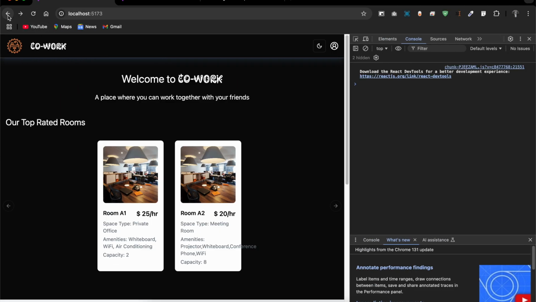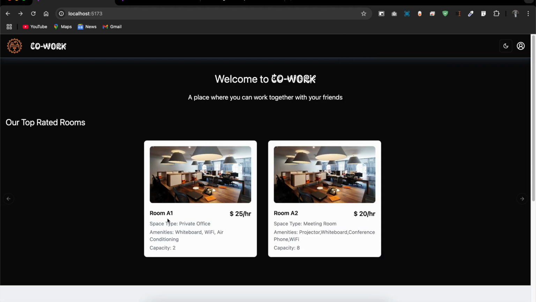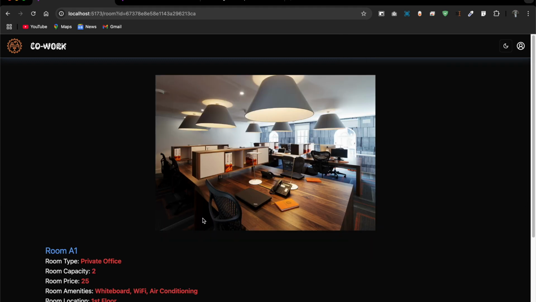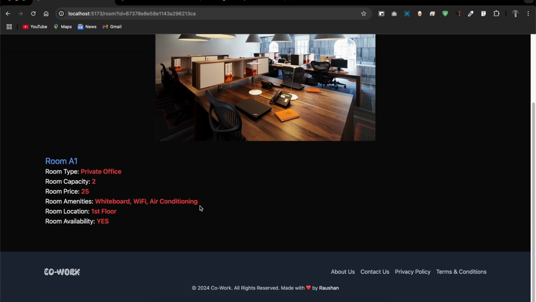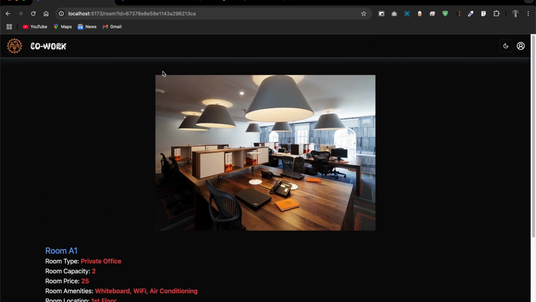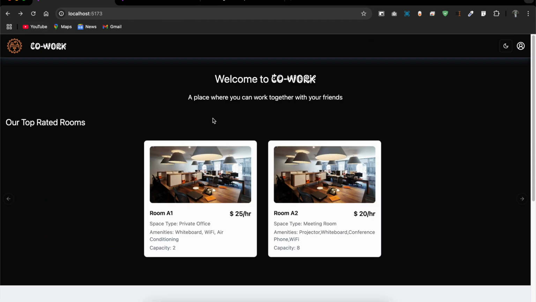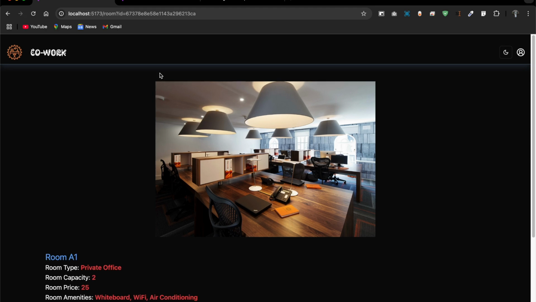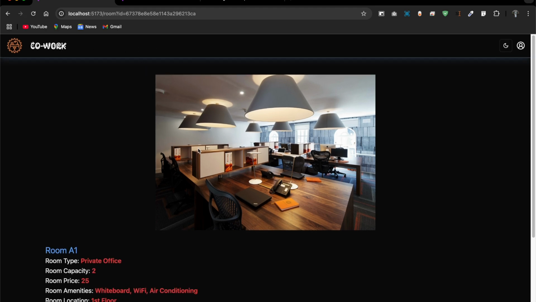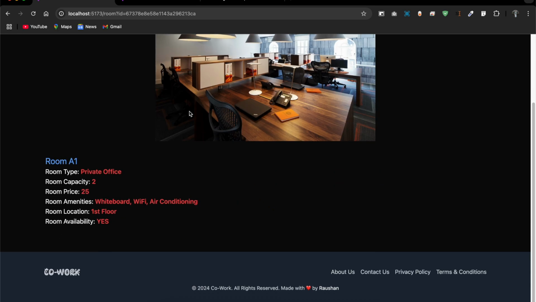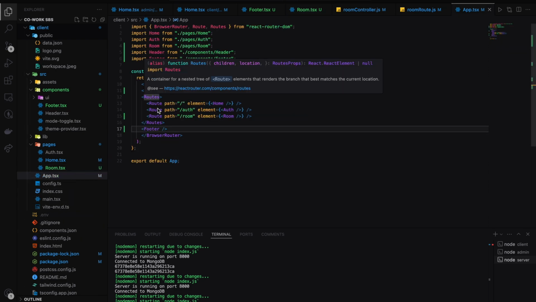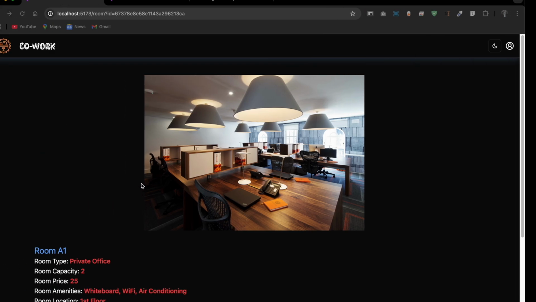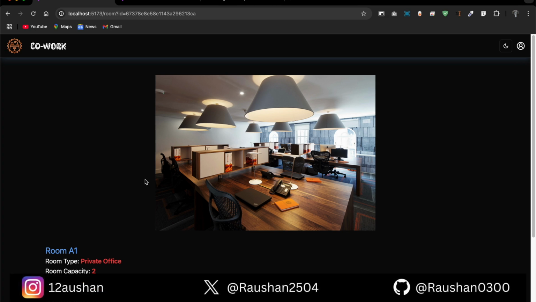Okay, it's working now. And from the previous page, if I go to this room, you can see, yes, it's working fine without any error. And in the room or in the home page, we don't have to re-render the header and the footer. So I set these two as a component, and imported these two in the app.tsx before and after the routes. Okay, so yeah, that's it for today's video.